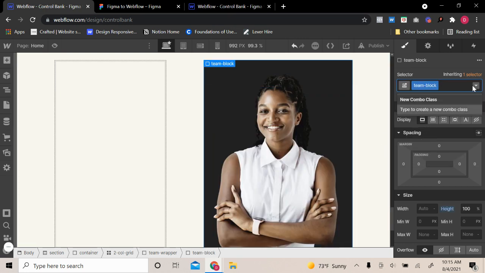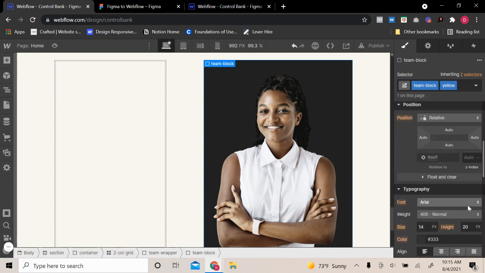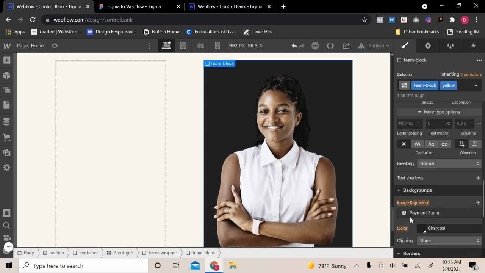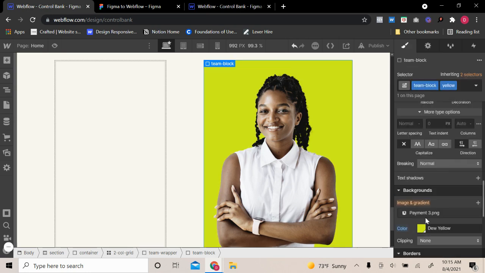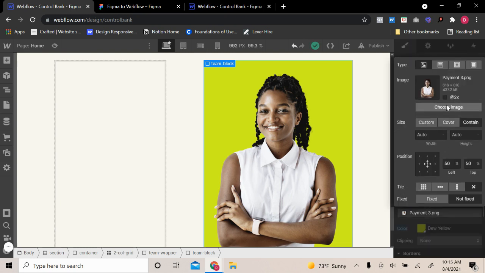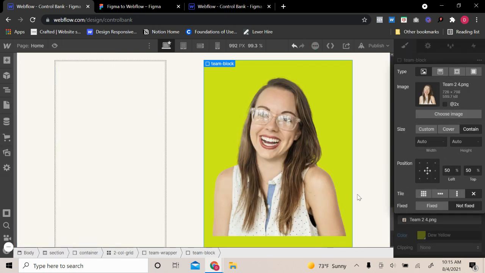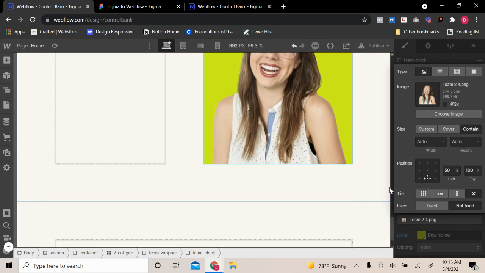So what we're going to do is add a combo class of yellow. And then we get rid of the image that we have here and also the color. So let's do the color first. Cool. And in this case, we're going to add this girl here. Her image is a little bit cut off here, so we're going to just contain that, anchor that to the bottom there.